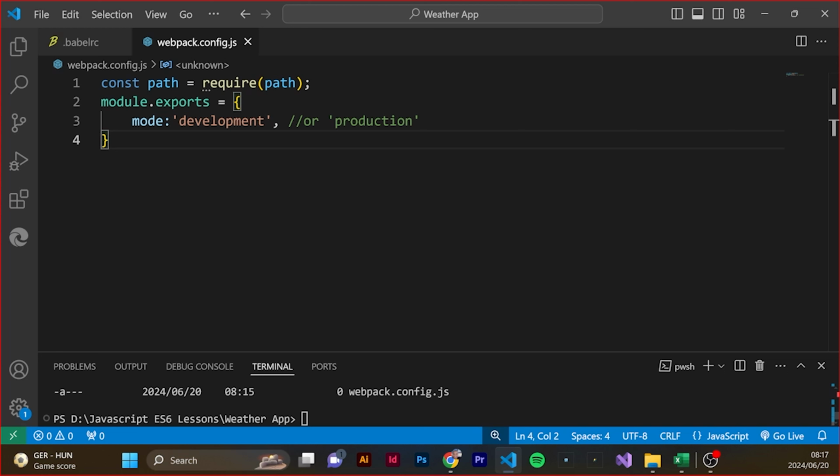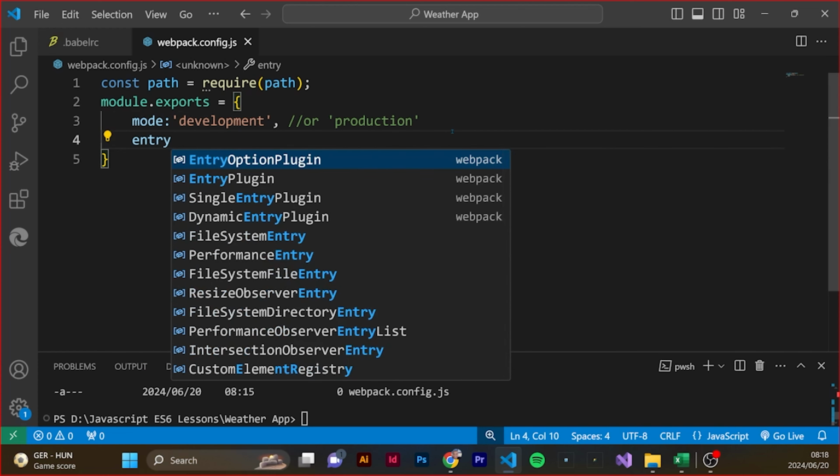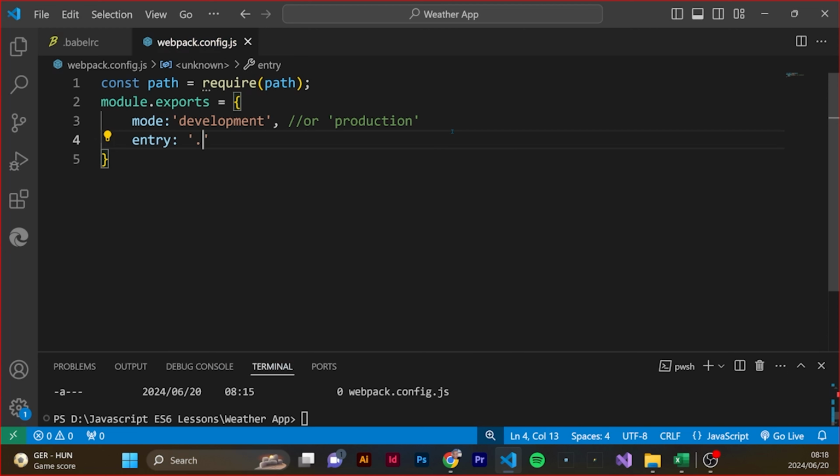All right, and then we need to declare the entry, which will be the starting point of our JavaScript code. Webpack will begin bundling from this file. So here we'll have entry, which is src/index.js, or you can call it app.js. Let's just call it app.js.